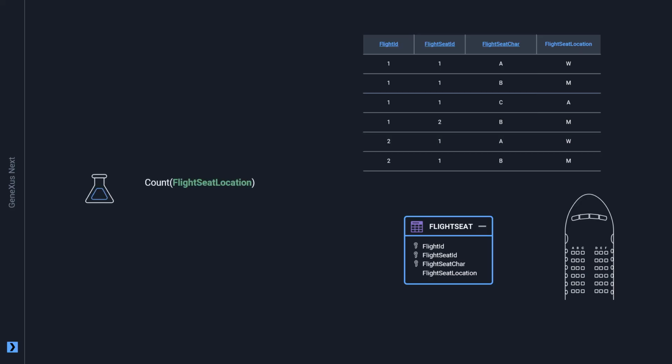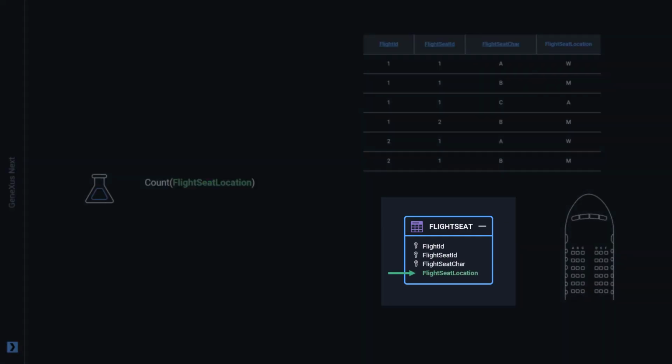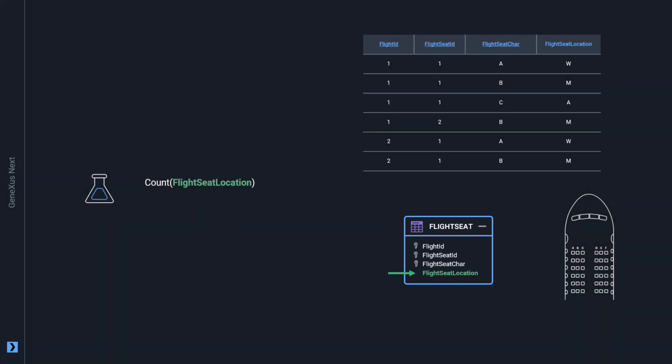Here, we're telling it to count the occurrences of the attribute flight seat location, which, as we know, is a secondary attribute of the flight seat table. Telling it to count the occurrences of that attribute is the same as telling it to count the records in the table. Notice that we are not explicitly telling it which table to navigate to count its records. It infers that from the attribute we specify in the formula.